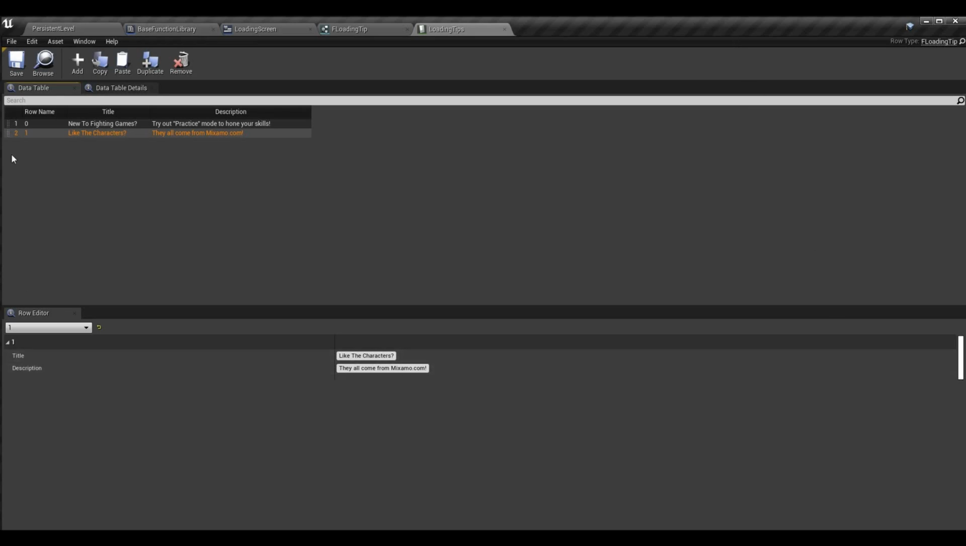Unless you're going to let the users add their own loading tips, there's really no reason for it to ever not be a data table in this case. This is something the users will never edit or change, and we won't need to change in the middle of the game. At least not to my knowledge. If you have a special case, that's perfectly fine. Just make sure you account for that. But it's that simple. I literally fill out the data. I keep the row name as 0 and 1.